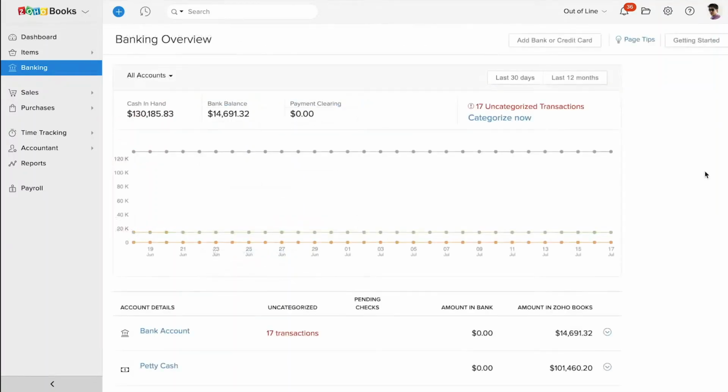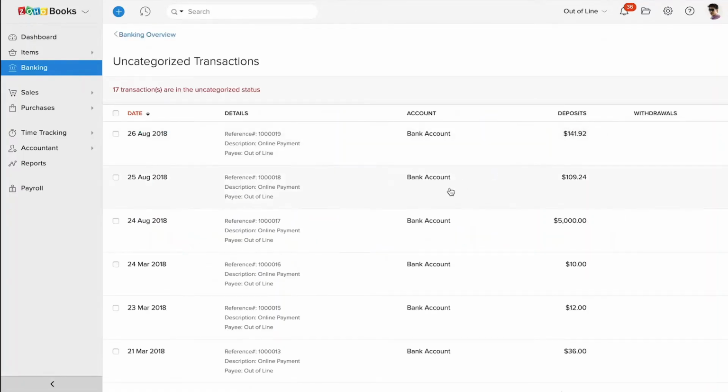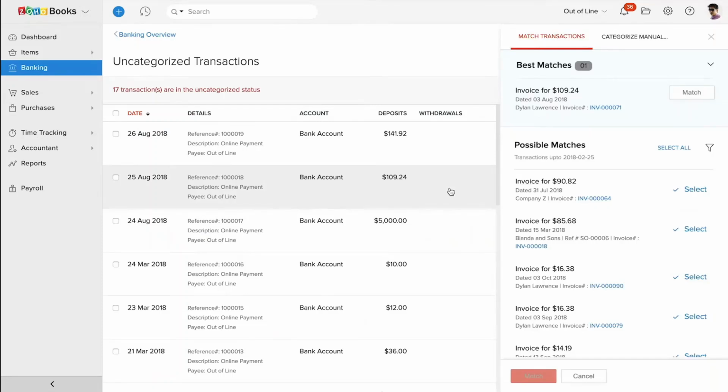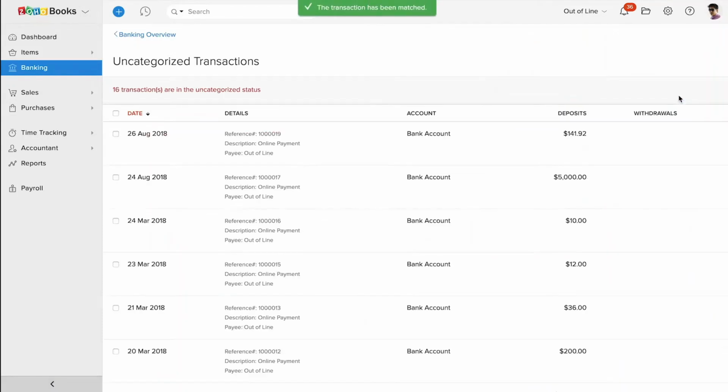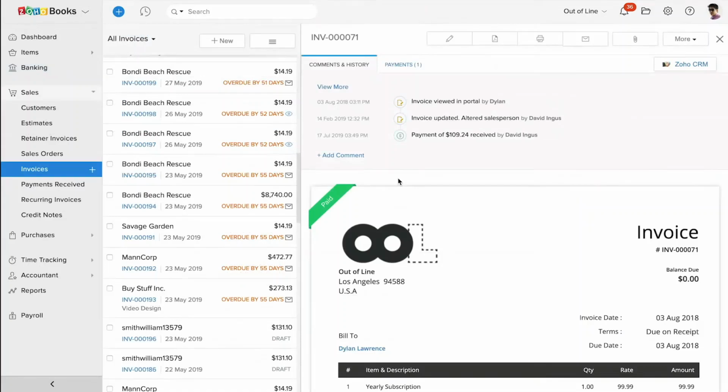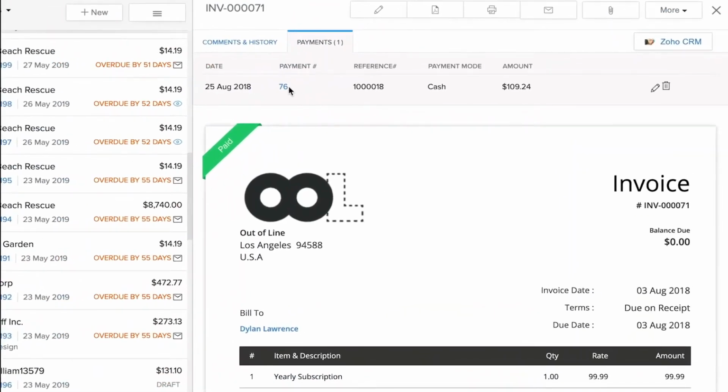Once your bank feeds are being imported into Zoho Books, it's easy to categorize transactions. You can just click on a transaction, and Zoho Books will automatically try and match it with the most appropriate invoice. Once you've confirmed that a payment matches, when you're looking at the invoice, you'll be able to see the record of the exact transaction where you got the payment.